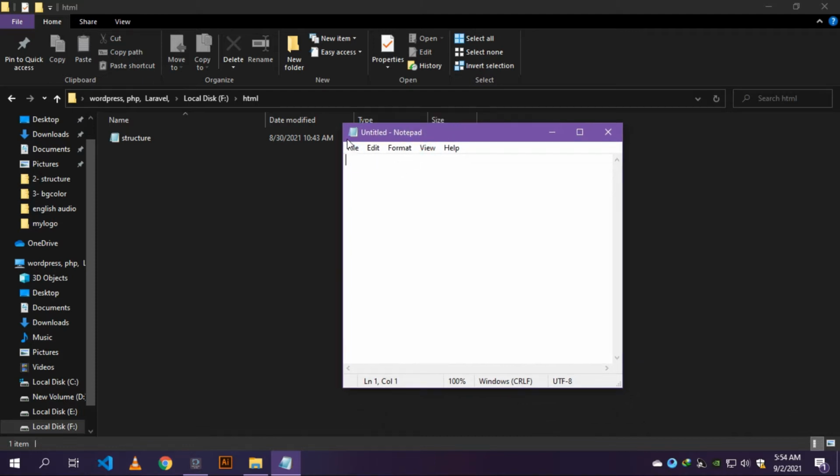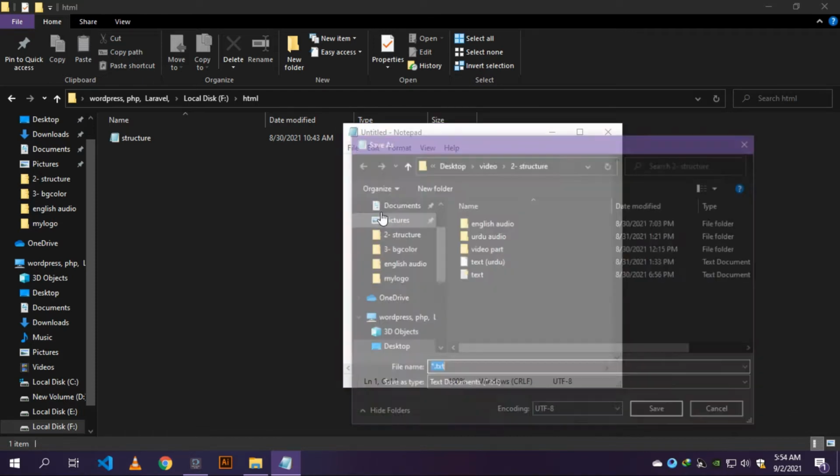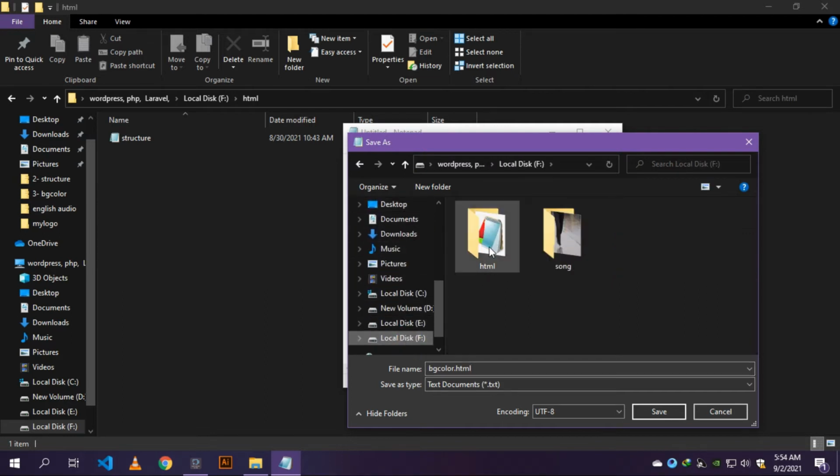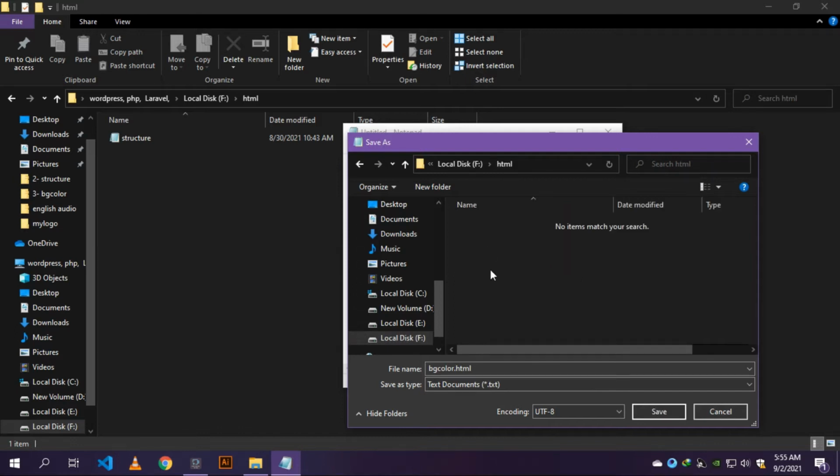Click on the File menu in Notepad and click the Save As option. The File Explorer opens. Write the name of the document, but remember to add the extension .html after the name, and select the folder where you want to store the structure.html file. I select the recently created folder with the name HTML inside the F drive.